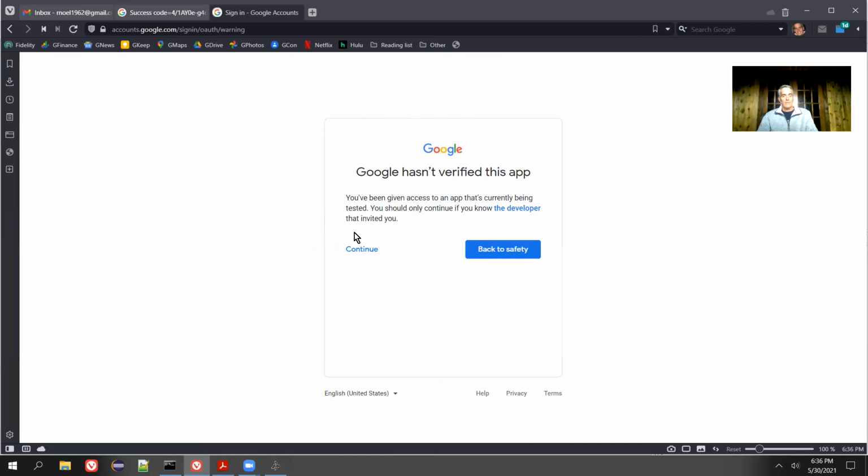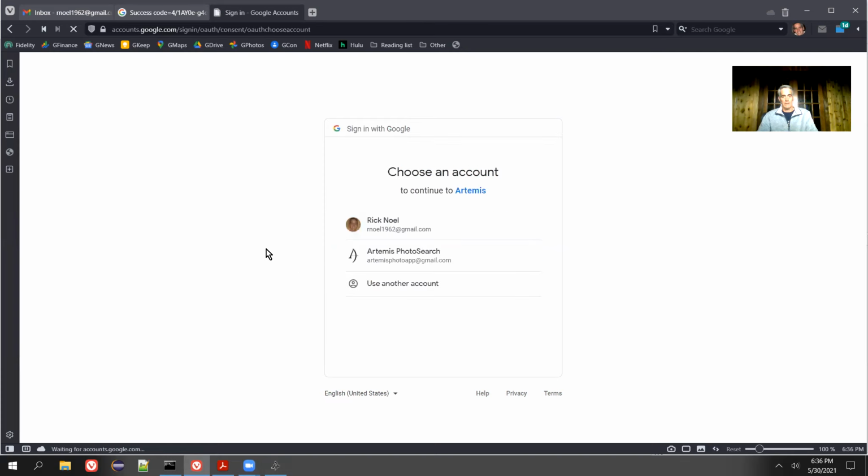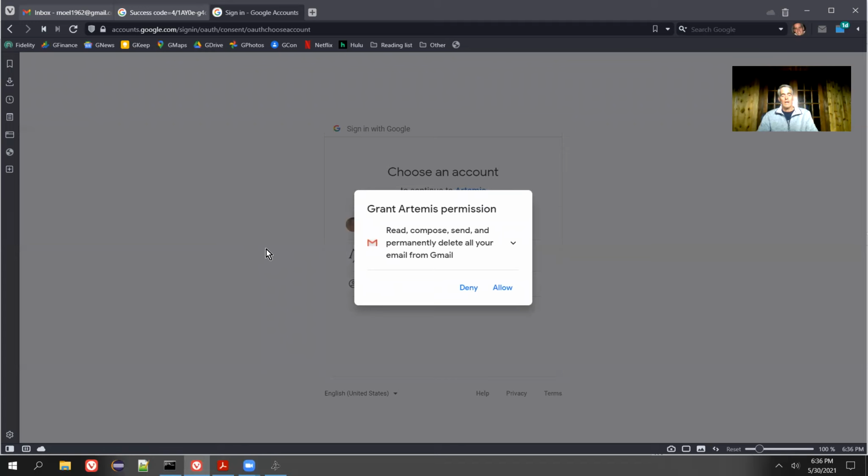Now, normally you won't see this warning message, but because I haven't verified my application with Google yet, it's putting up this warning. But once I go through that process and it's been verified, you won't see this again. But since we see it, we'll just hit continue to ignore it. So next, Google is bringing up a message confirming that we are granting Artemis permission to use its Gmail API to send emails on our behalf.